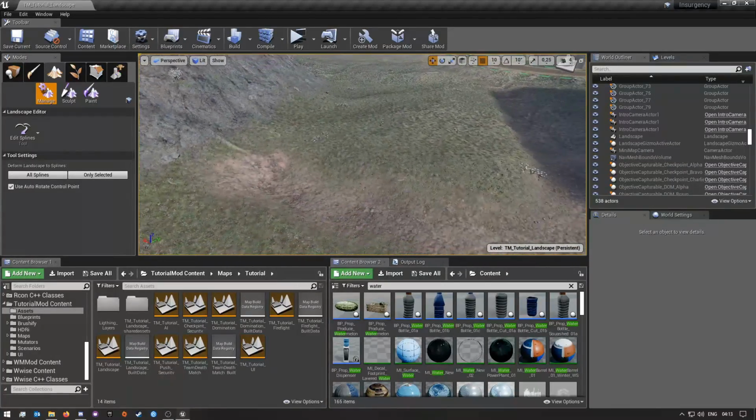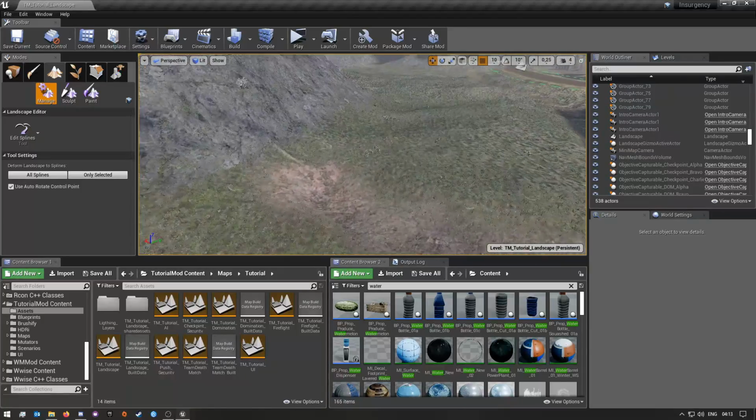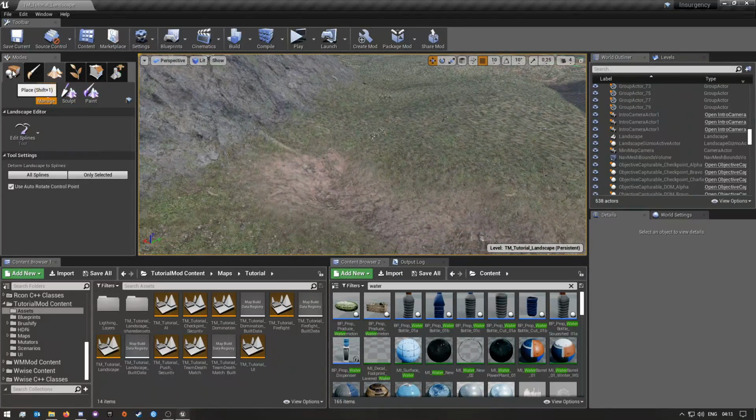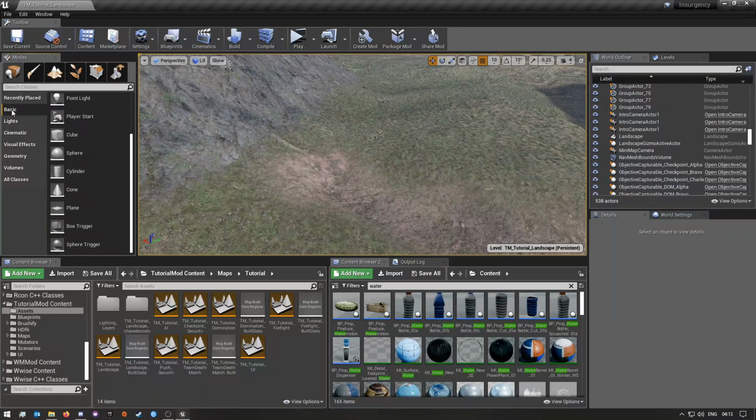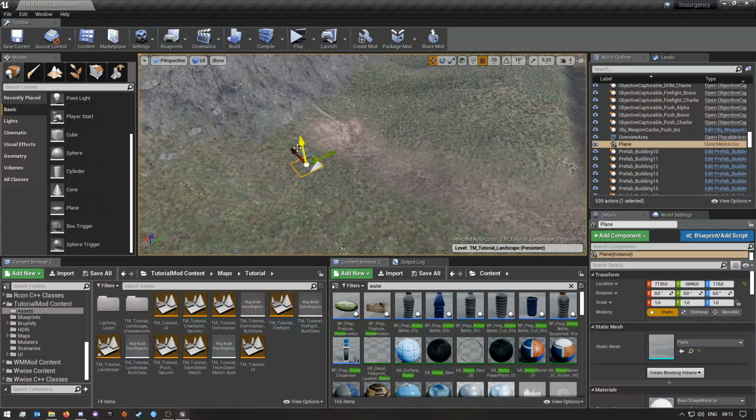So the first thing that you need to do is go over here to the placement tab, and then go to the basic tab here, and just drag in a plane. Now we're gonna use this later on. I already copied it, did this step, but I'm just showing you guys what I did.